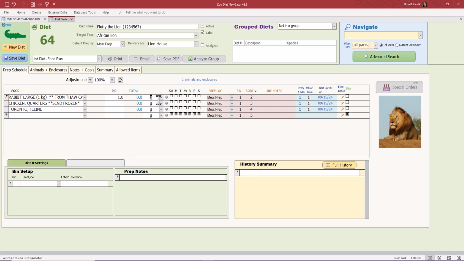So we're going to do one each rabbit. We're going to do one chicken quarter and 200 grams. I'm making this up. Don't feed your lion this. If you want this sent every day, you can click the little clock here and it'll toggle between all days and no days. So we'll do it all days. But maybe on Thursdays, he doesn't get that. And instead, on Thursdays, he gets a chicken and a rabbit.